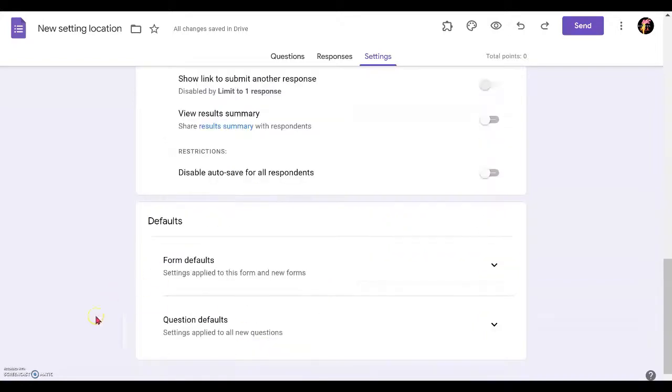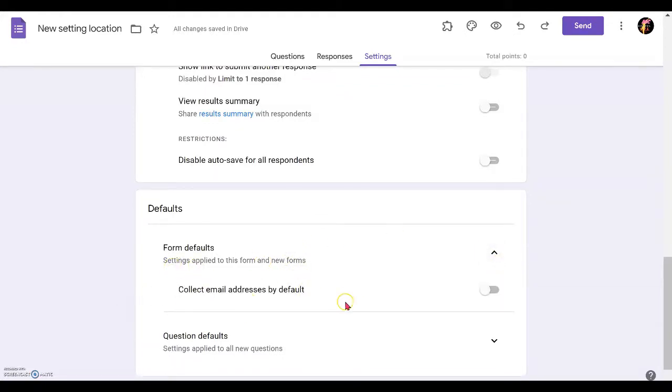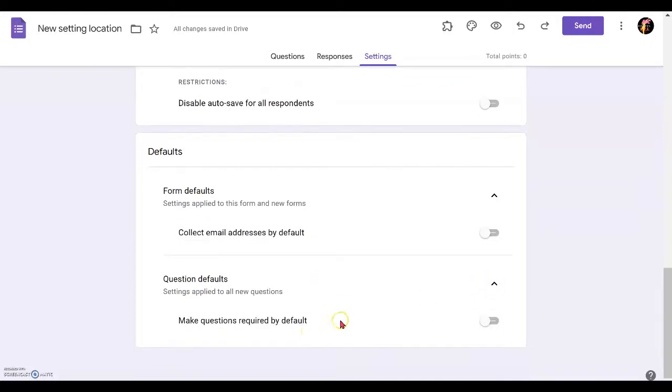So the last portion is the default settings. One is the form default. Usually it will be collecting respondents' emails by default. And question defaults will usually be set at make questions required by default. That means required, meaning the respondent cannot skip any questions. Every time you add a question, by default it will be compulsory. Sometimes I would make questions required as default.